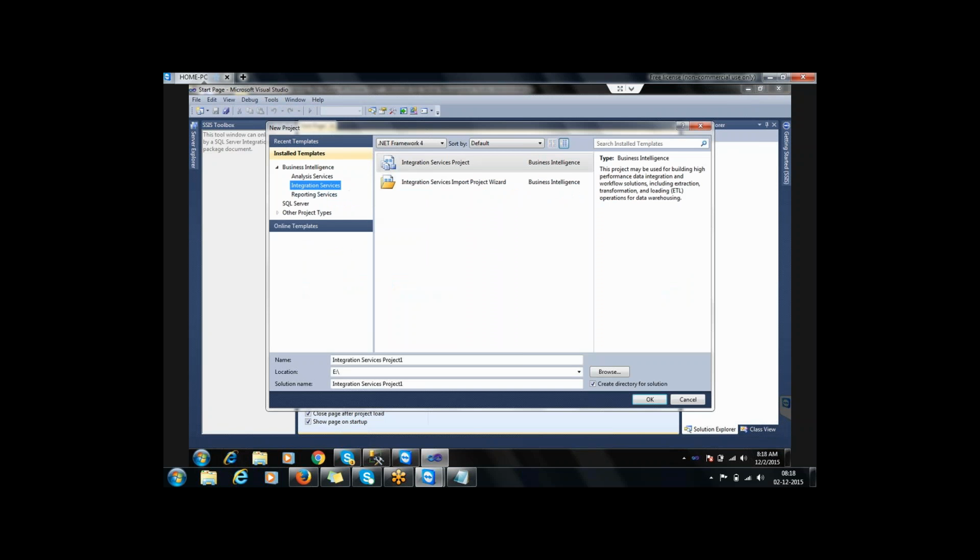New Project. You can see the services available, which service you want to use. Here we have analysis, integration, and reporting services. Now I want to use integration services. Select this one, and it will show you two options. I want to create an integration services project. Once you select this, come down and give a proper name over here. I have named this one Day 3 transformations.